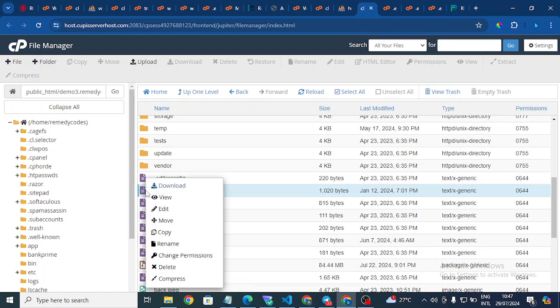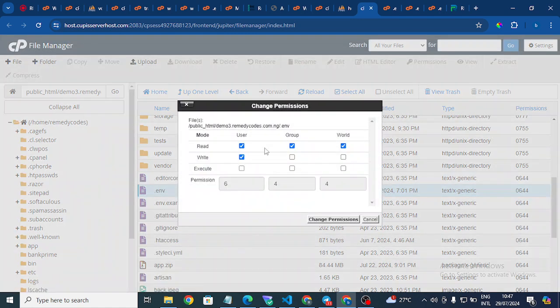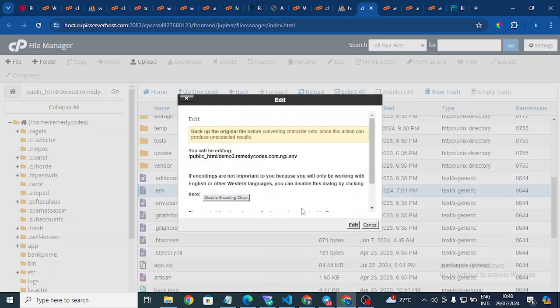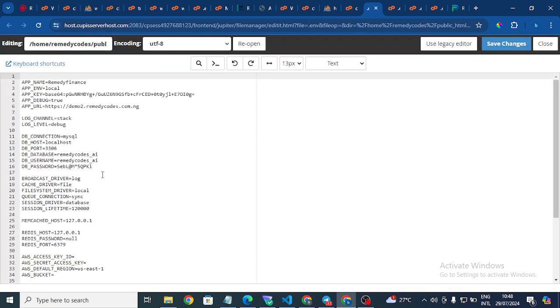If I right click on change permission and I come to this place, I will see that the group can read it, the world can read it. What does it mean? This world means that the external user can be able to read it. Being able to read the .env file, which is a very sensitive file, means they can get the database username, the database password, and the database name.